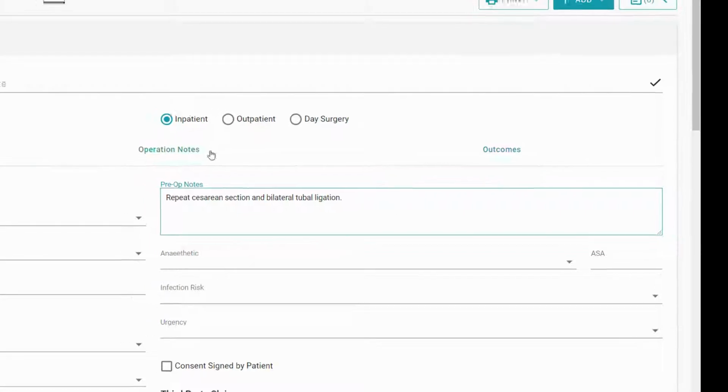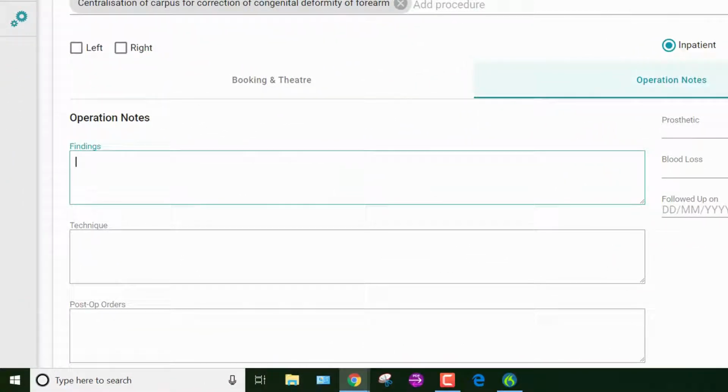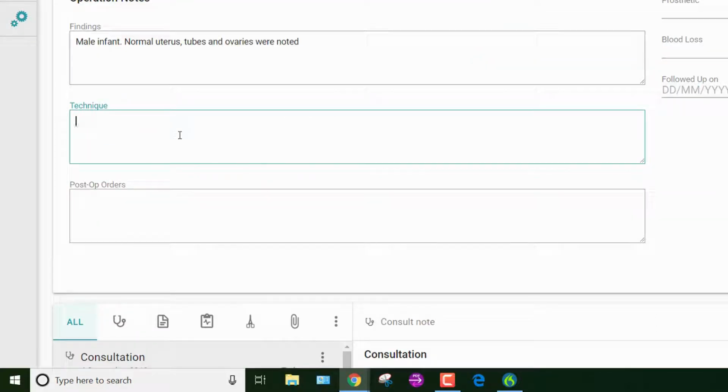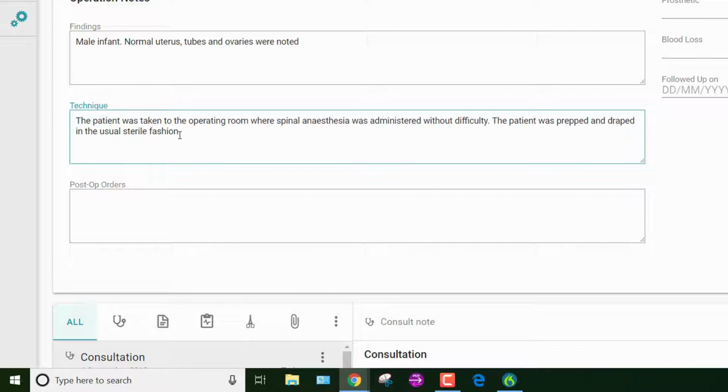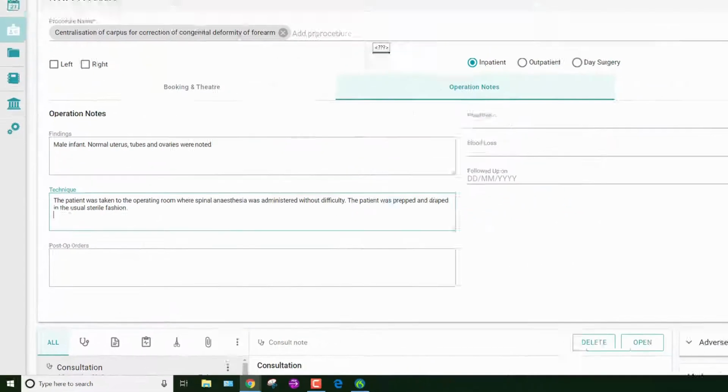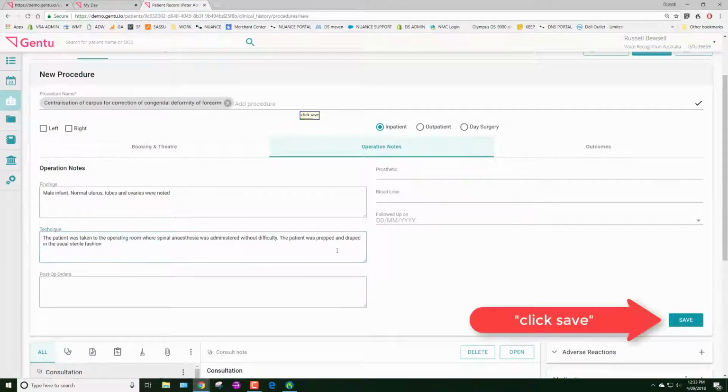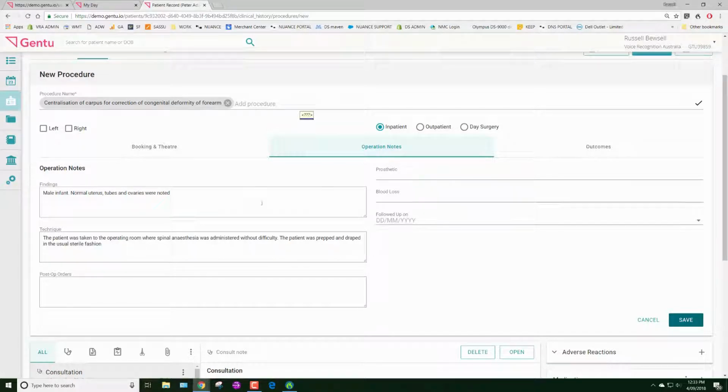Now I can go to the other component, operation notes, findings, male infant, whatever I want into there. Full stop, normal uterus, tubes and ovaries were noted. Type enter. The patient was taken to the operating room where spinal anaesthesia was administered without difficulty. Full stop. The patient was prepped and draped in the usual sterile fashion. Type enter. If I want to save it, I just click save again or click save. You can dictate into the procedure section where you've got free dictation.